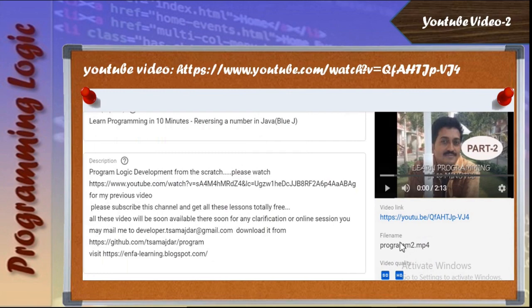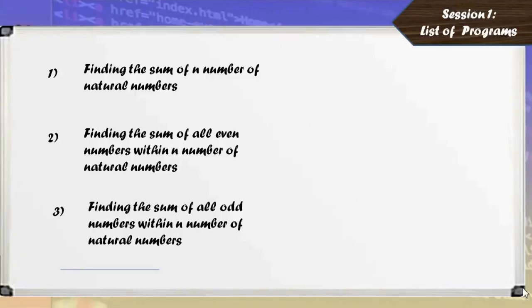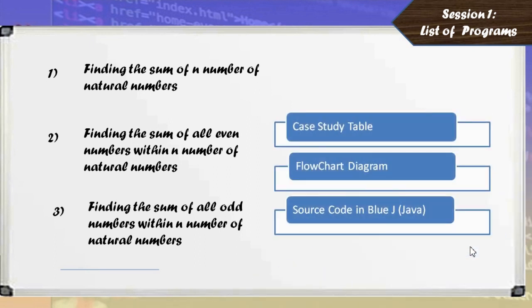In this master class video in session 1, I will discuss 3 programs. Number 1, finding the sum of n number of natural numbers. Number 2, finding the sum of all even numbers within n number of natural numbers. Number 3, finding the sum of all odd numbers within n number of natural numbers.